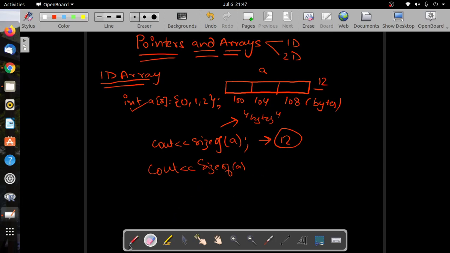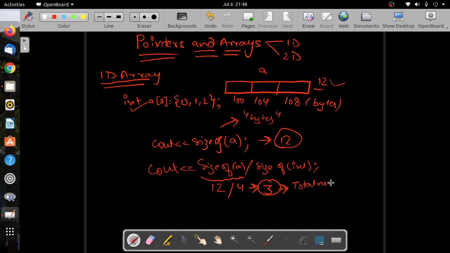That should be divided by sizeof int. So what this line is doing is, this sizeof A gives me the size of the complete array, which is 12, and sizeof int gives me the size of the int data type, because I have created the array of int data type. That's why I'm dividing it by sizeof int. If I had created the array for any other data type, then I would have divided this by the size of that particular data type, right? So sizeof A currently here is 12, and this would be divided by the size of int, which is 4, right? So this will give me 3, which is the total number of elements inside the array, right?